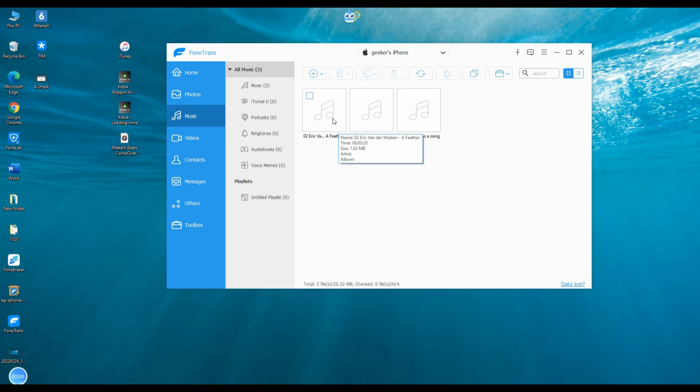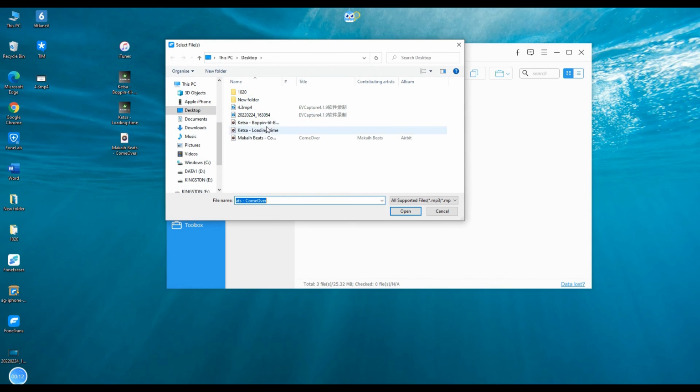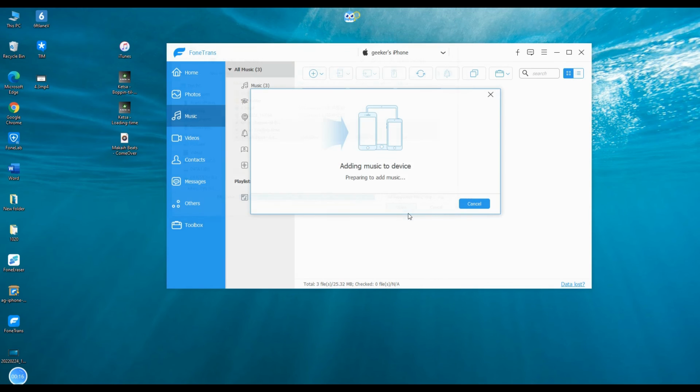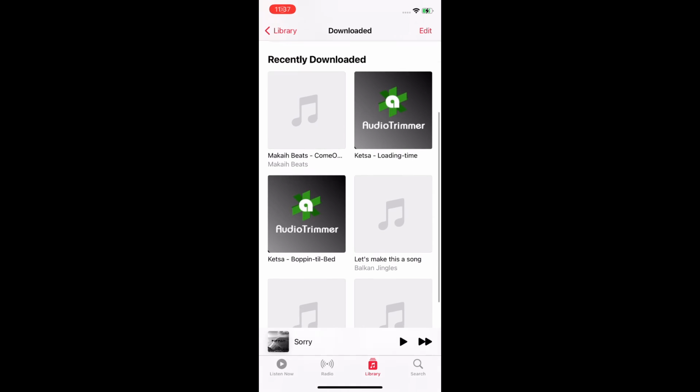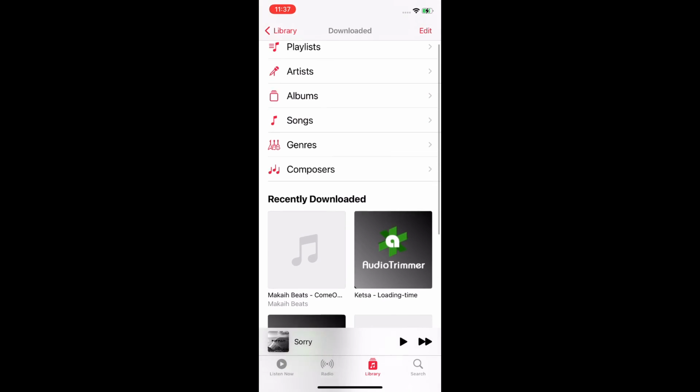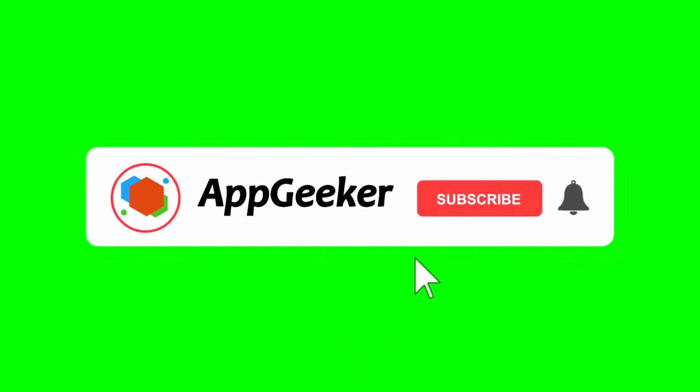What you need to do is click the music button on the left side. Here you will see all types of audio files from your phone. Click on the plus icon at the top of the software. Choose Add Files to proceed, and find the music you want to add to your phone. Then just wait a few seconds. Now come to your phone. You can find the newly added music on your iPhone.